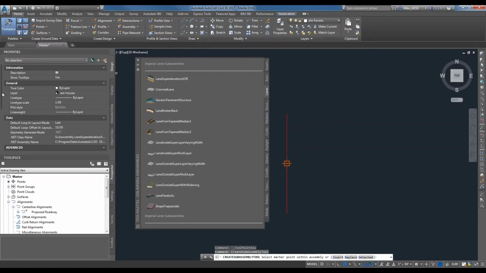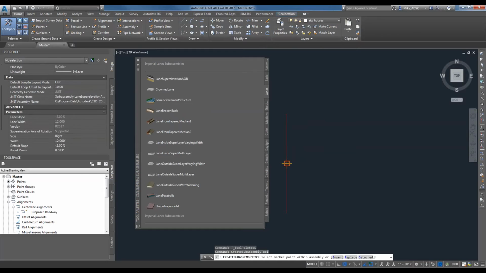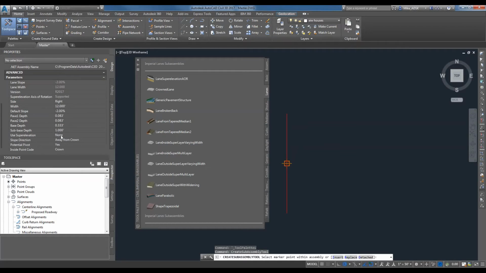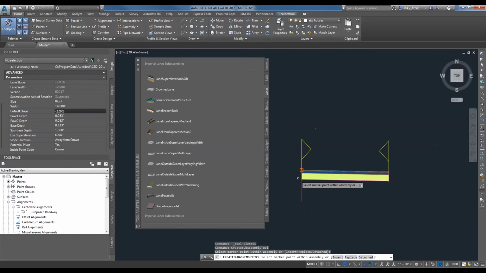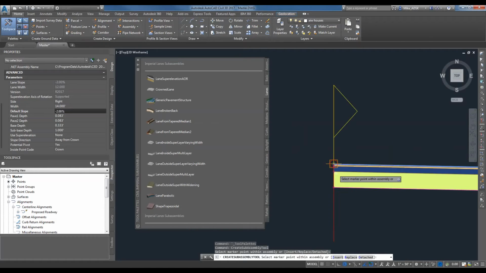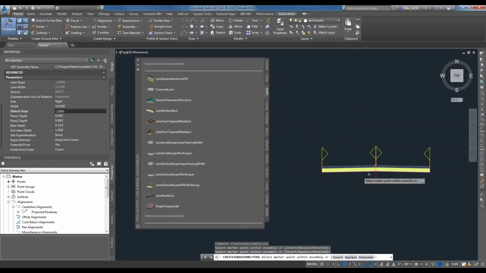Once you select it, you get the option over here to play around with your parameters. They're called sub-assemblies, but you can play around with them to fit your need. So let's see. I want them to be 14 feet wide. Make the slope, I'm going to keep it at 2. That's fine. So it's put in at the right side, so if I select it here, it's going to populate on the right side. Now if I were to select it again, it's going to populate on the left side.